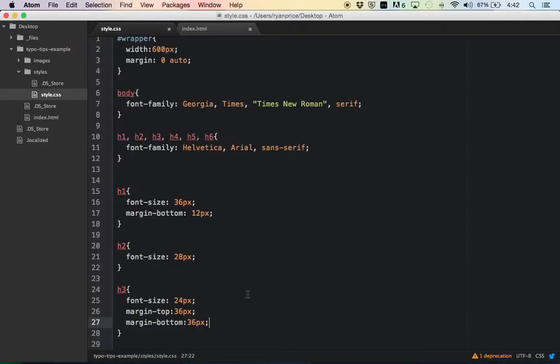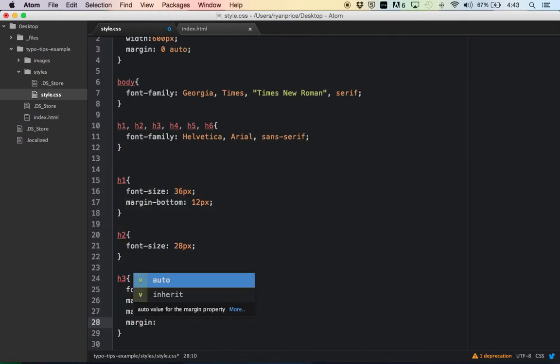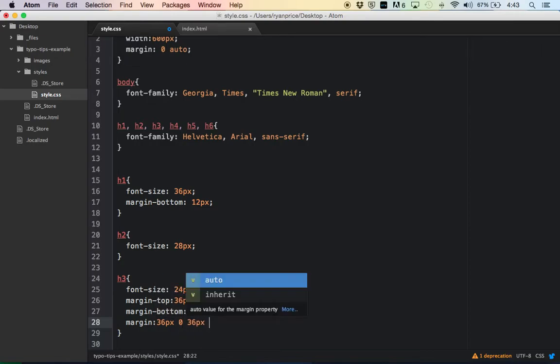But there's actually a much easier way to write that. We could just write that the margin is 36 pixels by 0 by 36 pixels by 0. What that means is that the margin is 36 pixels at the top, 0 on the right, 36 on the bottom, and 0 on the left. If you think about it as a clock, the clock always starts at 12 and goes clockwise around. So 36 top, right, bottom, left.